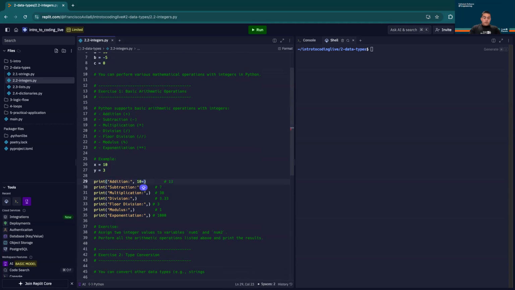So we have the regular addition of 10 plus 3. That would work just fine. Here we have the subtraction of 10 minus 3, or I guess we could use the variables here. Let's do x minus y. Then we have x times y, which is for multiplication. Notice that the multiplication value is just the asterisk symbol or the star, which is shift 8 on your keyboard.